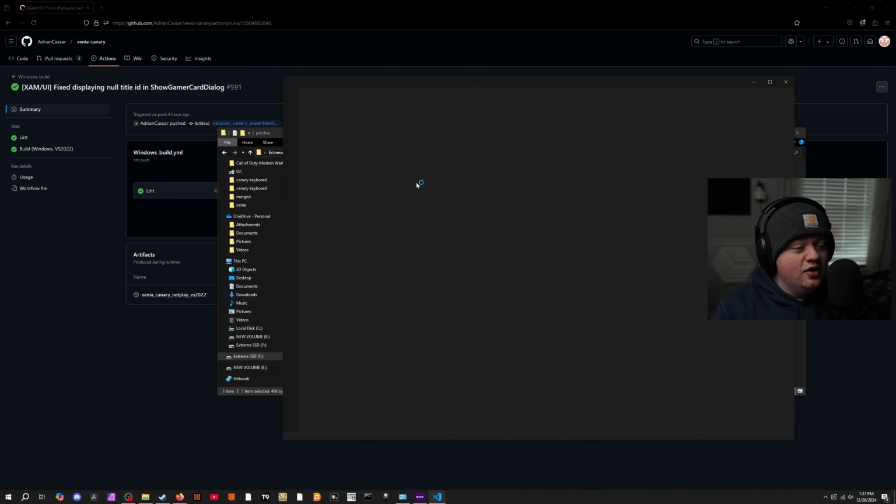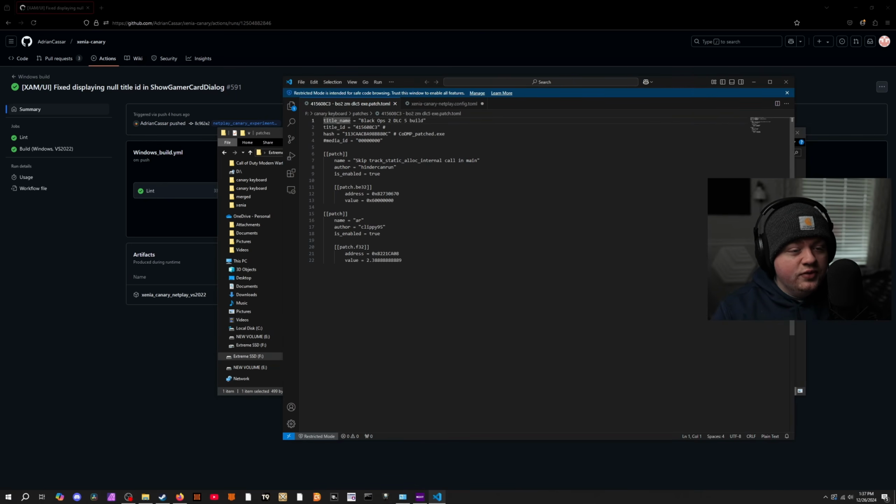So what exactly does this do? If you look here, it patches the hash of the EXE file, and it skips something initially, because it gets hung up on a black screen and just doesn't load.